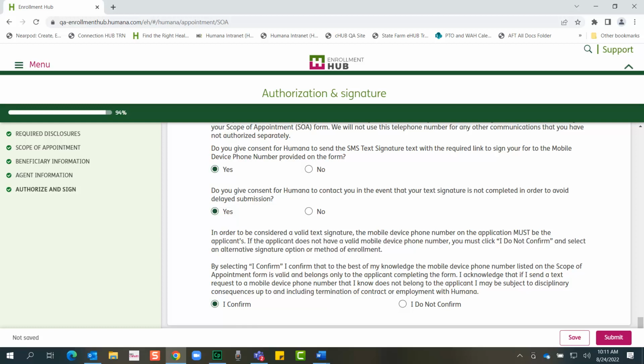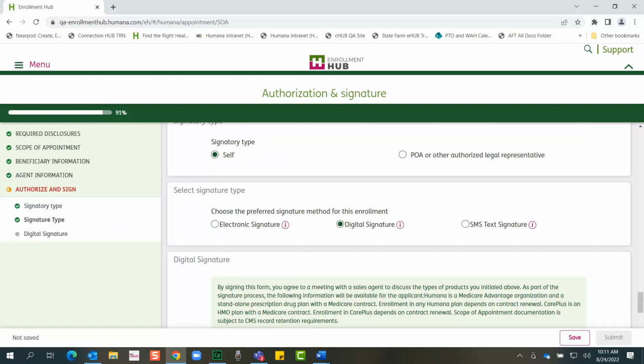The second question gives consent to Humana to contact the client in the event that there is an issue with their signature. The last question is for the agent to confirm that the phone number that was given belongs solely to the client. Once all questions have been answered, click Submit and the text message will automatically be sent to the client.